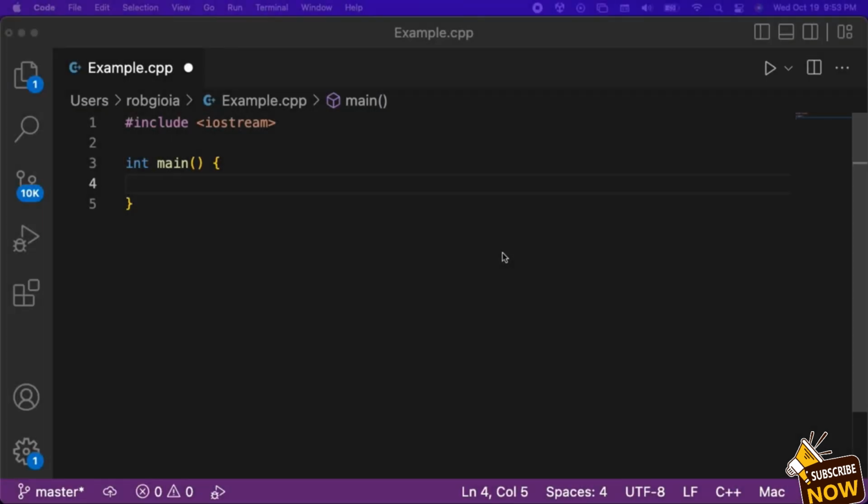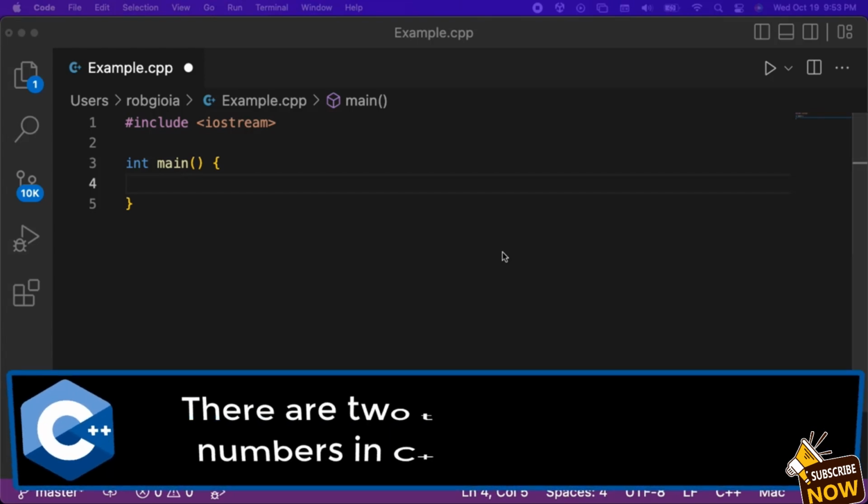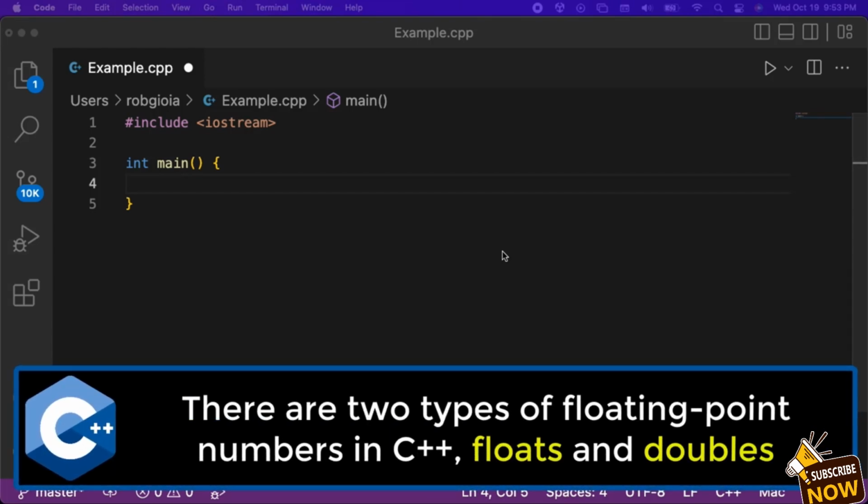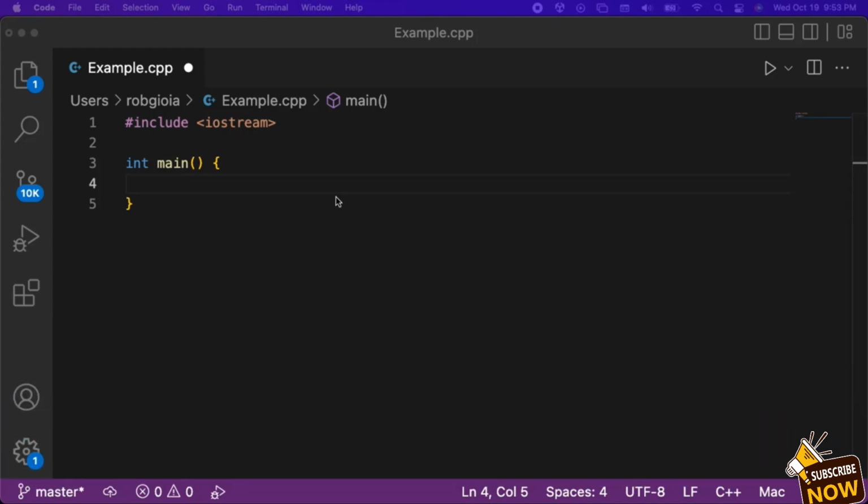In this video, we will learn about floating point numbers. A floating point number has a decimal point in the value. There are two types of floating point numbers in C++, floats and doubles. Let's look at some examples of floats first.